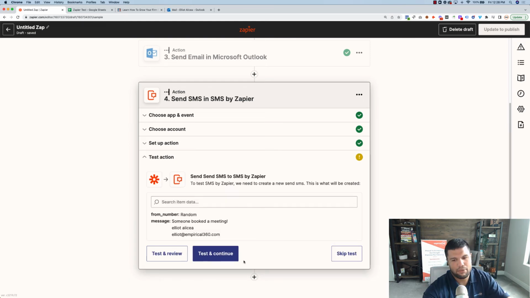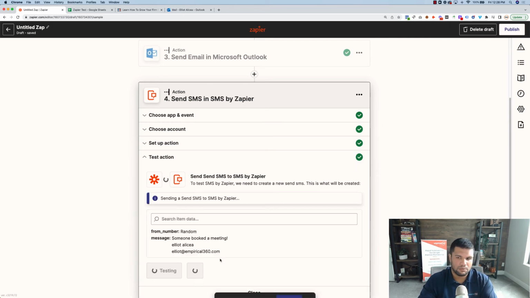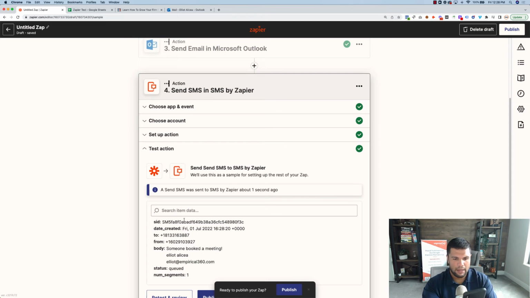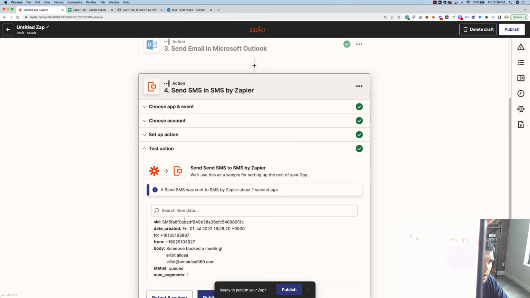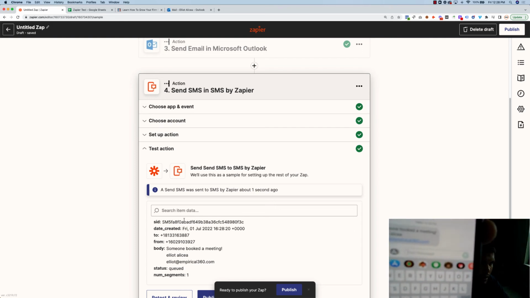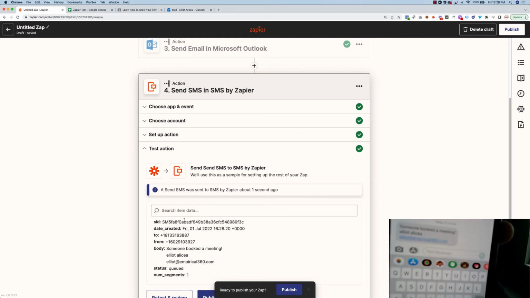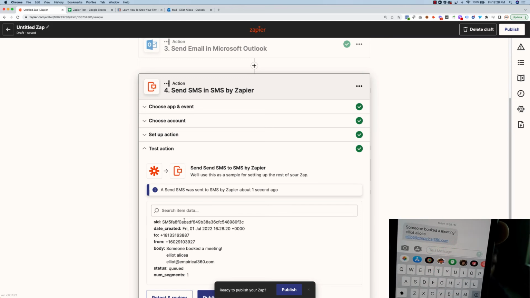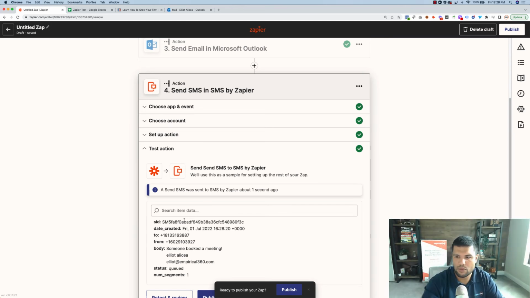And again, good practice. We're going to test this and we're going to see if it comes through on my phone. All right, so I'm going to hit test and continue. And sure enough, it just came through. Let me hold it up to the camera. There it is right there. Someone booked a meeting, Elliot Alicia, Elliot at empirical360.com. All right, hopefully that's clear for you. So it's working. We're happy.